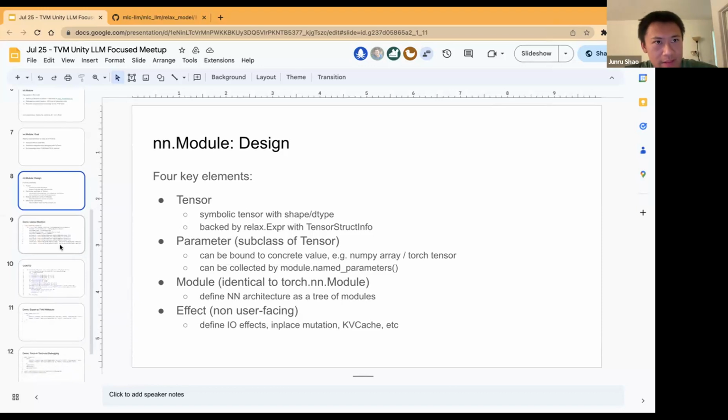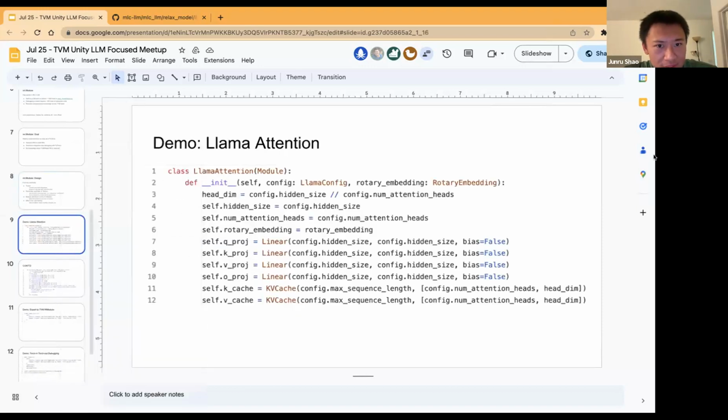Let's put it up with a demo here. This is attention in Llama. To define attention, it has QKVO, QKV projection. It is basically an identical API to PyTorch. You declare a linear layer for each projection, including output projection, and also a KV cache for keys and values. Nothing else. It is pretty succinct.